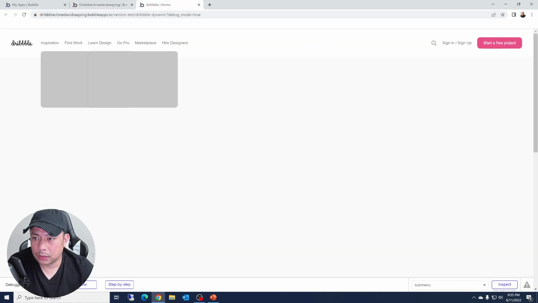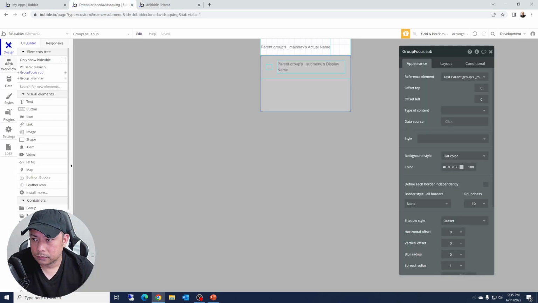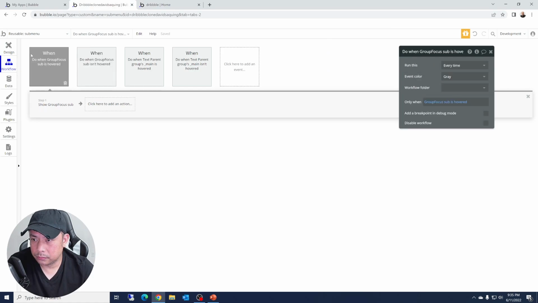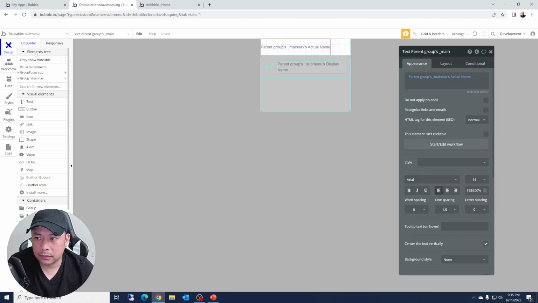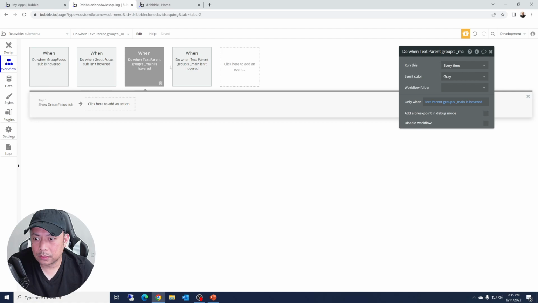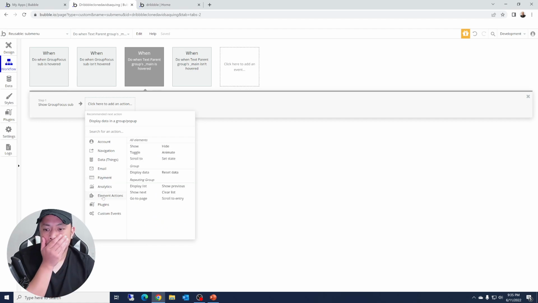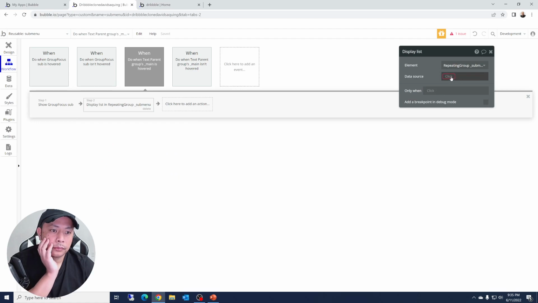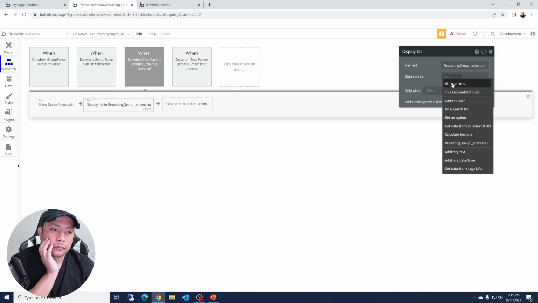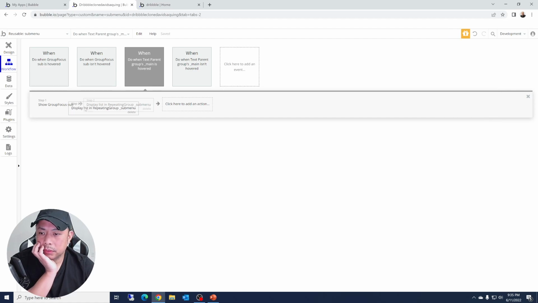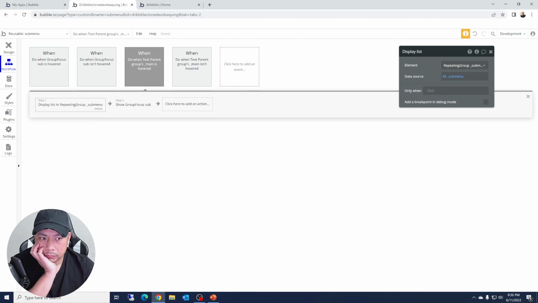So when I hover here, I want the data here to pass to this group focus. So when I hover on the text, which is this one, I want to display the list, the submenu. Let's see if this is going to work. Submenu.